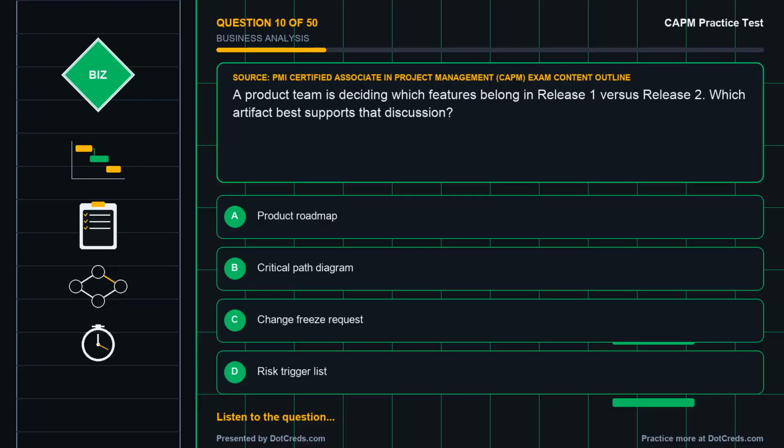Question 10. Based on PMI Certified Associate in Project Management, CPM, exam content outline. A product team is deciding which features belong in Release 1 versus Release 2. Which artifact best supports that discussion? A. Product roadmap. B. Critical path diagram. C. Change freeze request. D. Risk trigger list. Choose your answer.